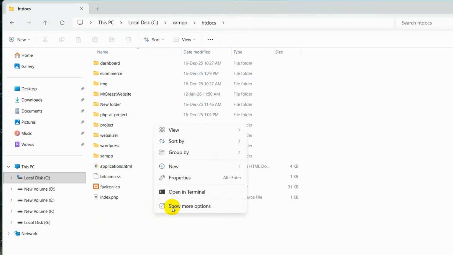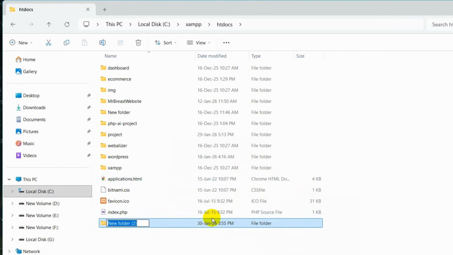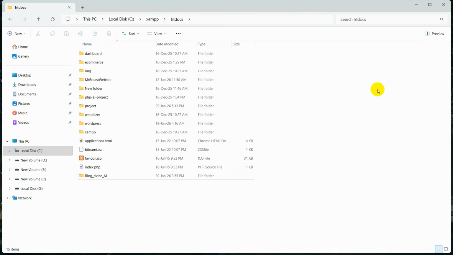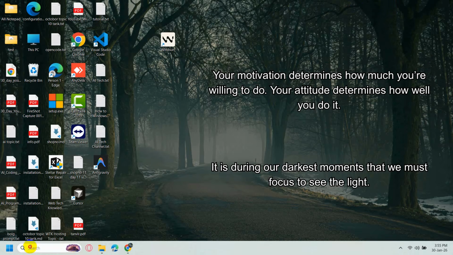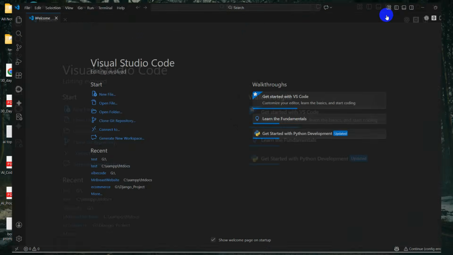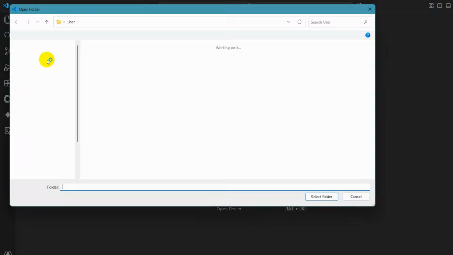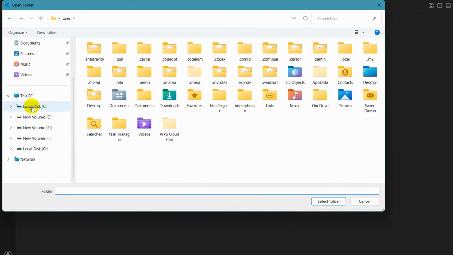So here, let me just create a folder. I'll click on new, then folder, and let's say the folder name will be blog underscore clone underscore AI. So this is our folder. We're going to open this folder using Visual Studio Code. So let me just search over here Visual Studio Code. Here you can see. We'll open this, and here you can see this is Visual Studio Code. Right now we are going to click on file, then click here open folder. Then we need to open the folder that we just created.